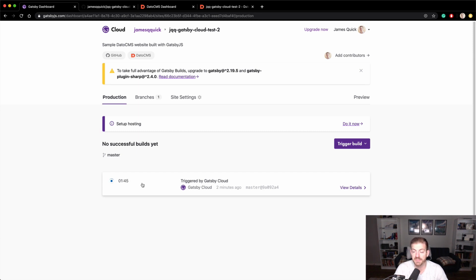One of the fun things about doing builds in Gatsby Cloud is that they've done some optimization around building so that secondary builds can be much faster, depending on what content has changed. So if you've only changed one small piece of content, your next build will be much faster than the one previous to it.